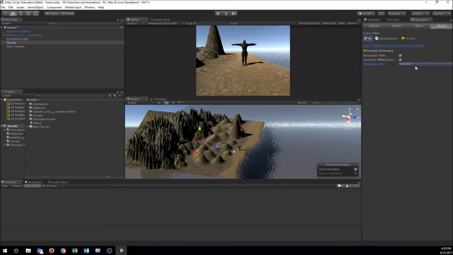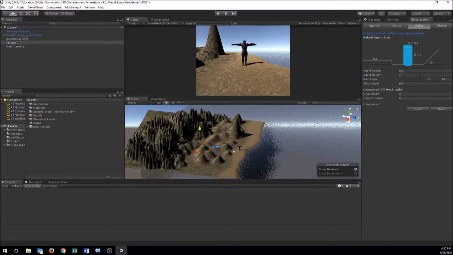So navigation area walkable. And then you're going to go to your bake settings. This is where you can tell Unity a little bit about the type of characters you're going to have walking around: how big around they are, how tall they are, how steep of a slope you want them to be able to walk up, how high a step they can take. And these off mesh links are if you have two different meshes, you can say, how far apart can they jump between or drop down from. All the advanced things here, we just leave alone. This is just all one mesh here, my little mountainous terrain, so I'm going to leave all the default settings.